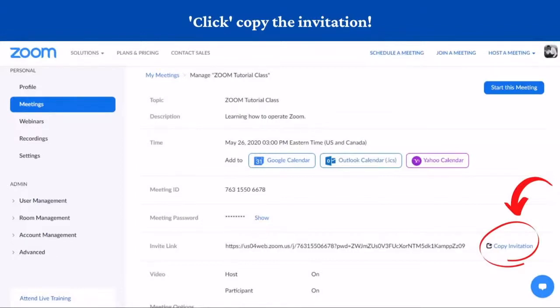You're going to copy that, and a dialog box is going to show, and it's going to have the link in there. You're going to click the invitation, and what it has done is saved it to your computer's clipboard.